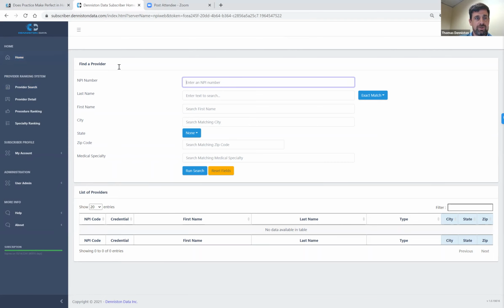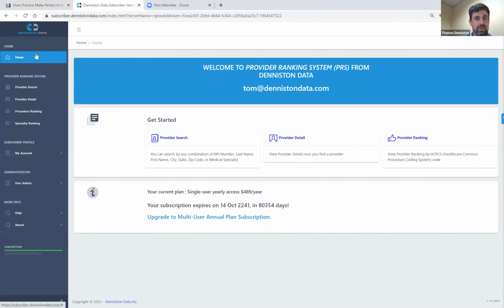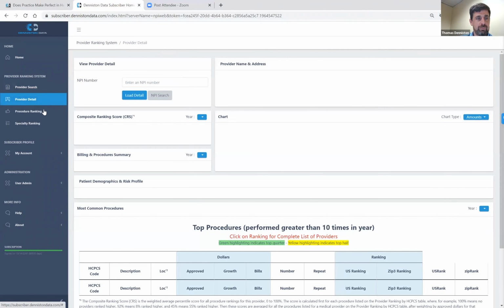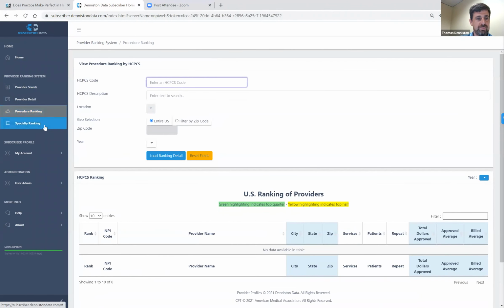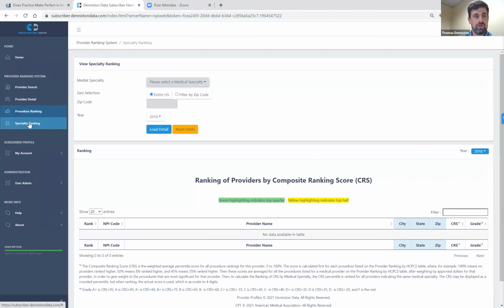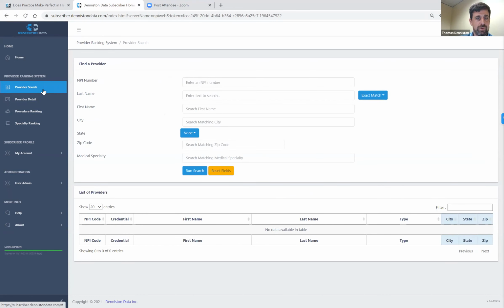Before we get into a search, let's go here on the left. So the home hyperlink up here, then provider search, provider detail, procedure ranking, specialty ranking. Those four we will be going into today. Those are the core of the provider ranking system website. Then here at the bottom, for more info, you can click on help, or how does it work, and frequently asked questions. And then about us, contact us, and terms of use.